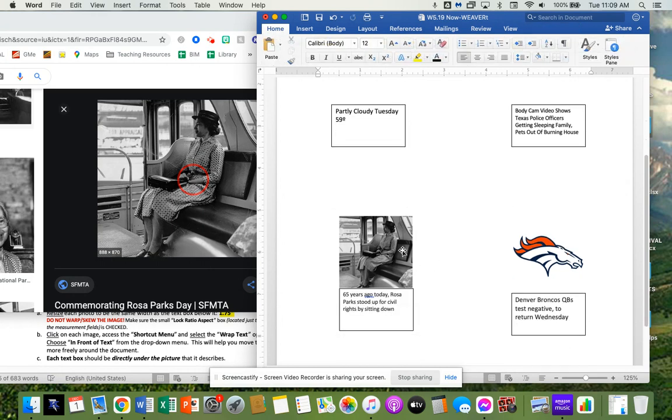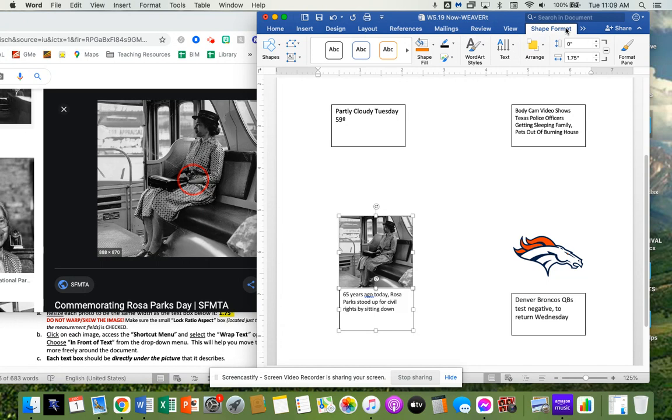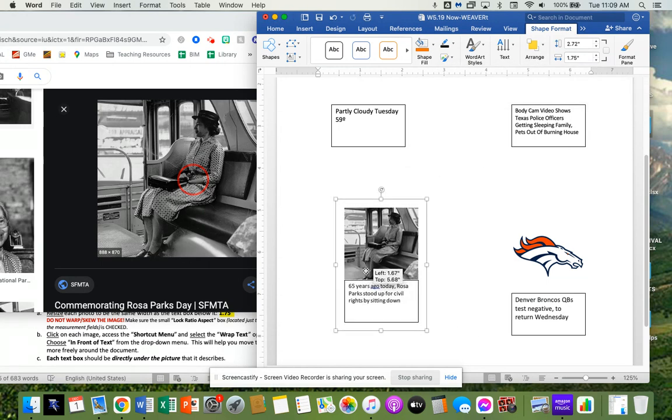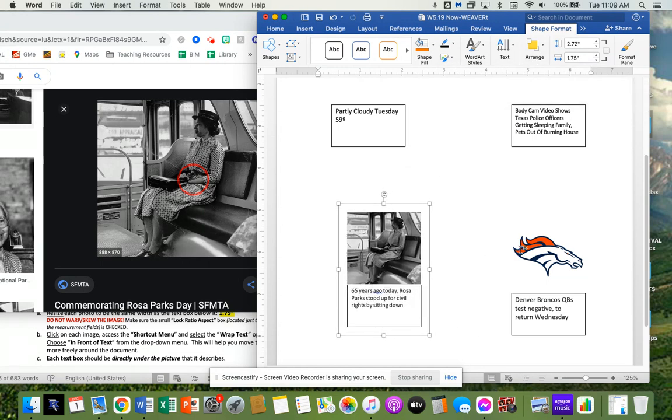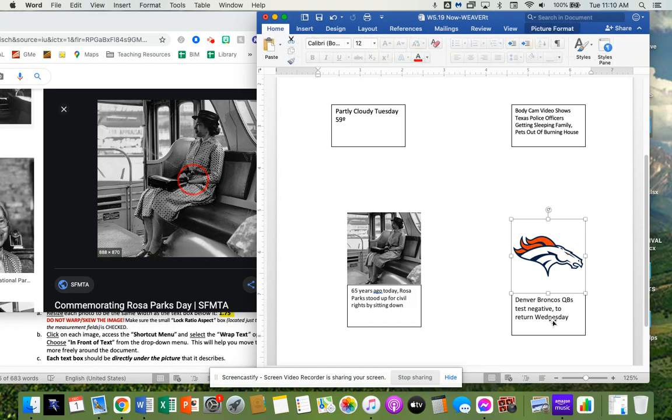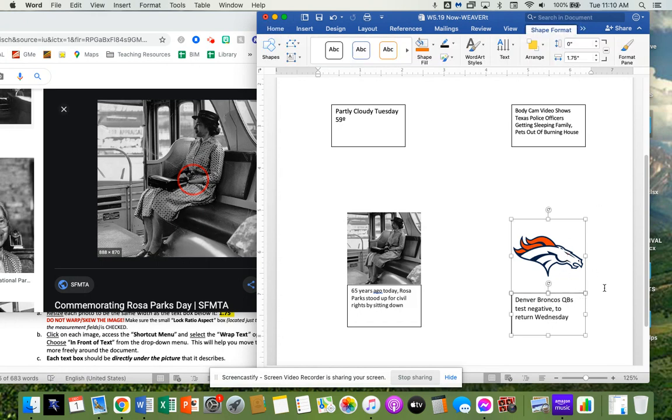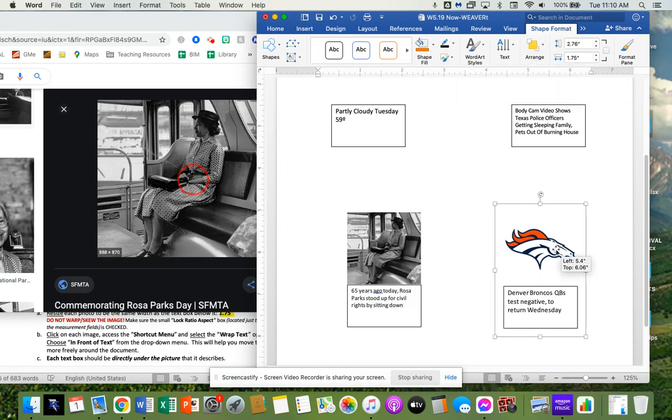Once you have both of those pictures, you can click on the image, press your Command key and hold it down, click on the title, and go back up to Shape Format and say Arrange. And you will want to group so that these move together. And that is what you want to do for each one of these. Click one, press Command and hold it down, click the next one, and then you'll say Group, and you'll have that ready to go.